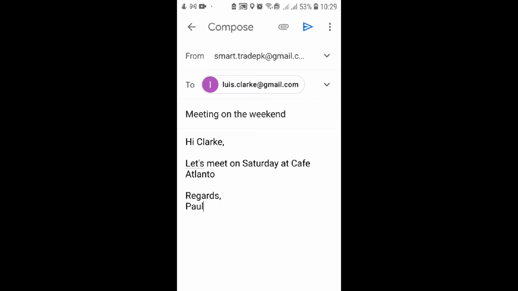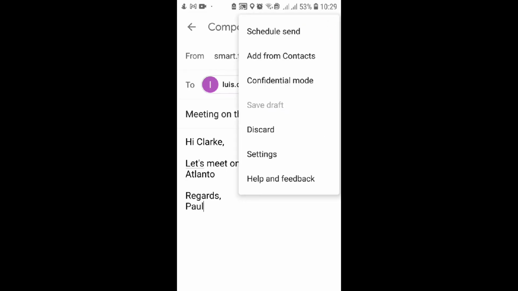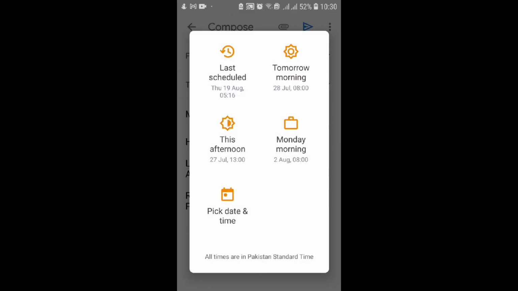To schedule this email, here on the top right corner you can see 3 dots. To schedule this email, hit these 3 dots. Now select the very first option of schedule send. Here you can see couple of predefined dates and times. You can select among them. Otherwise, if you want to set your own date and time, select the last option of pick date and time.